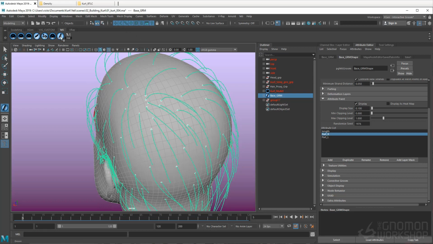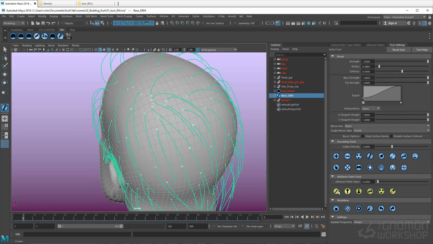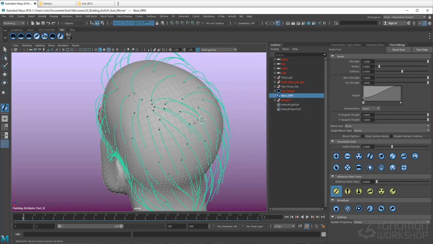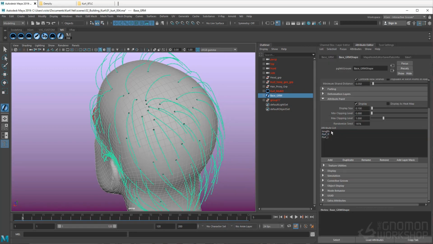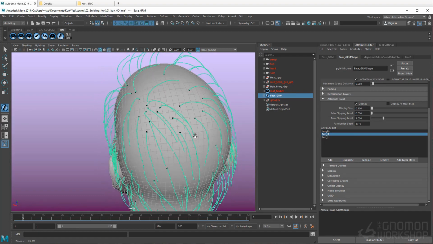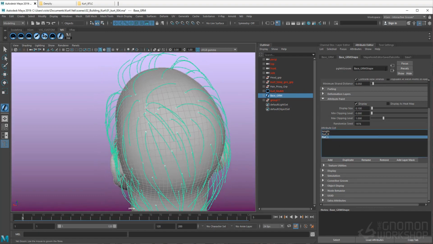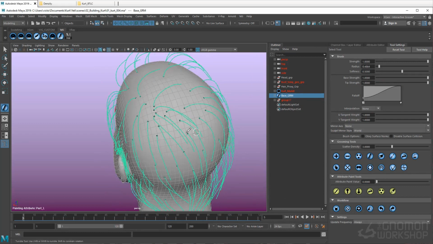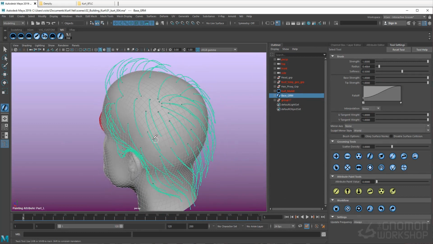So let's activate the groom tools under attribute paint tools. Select the paint tool, set the value to 0, and click flood fill. So what this did is paint a value of 0 on all strands for the part right attribute. Next, let's select part left and do the same. So now we've essentially reset each attribute.